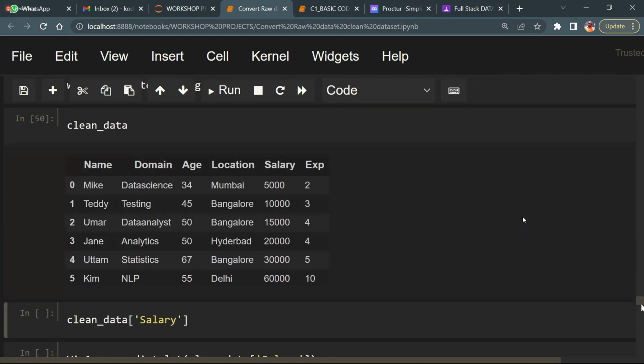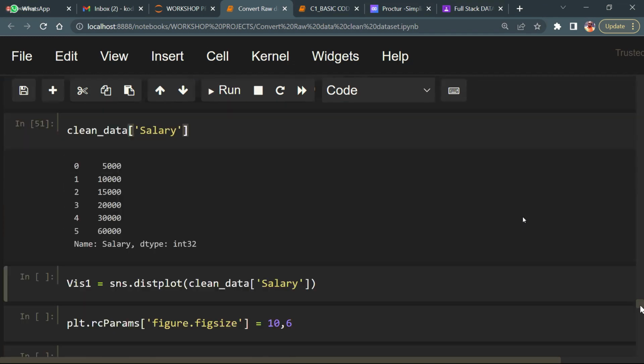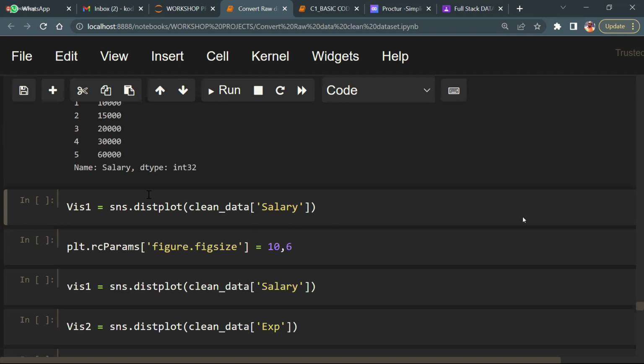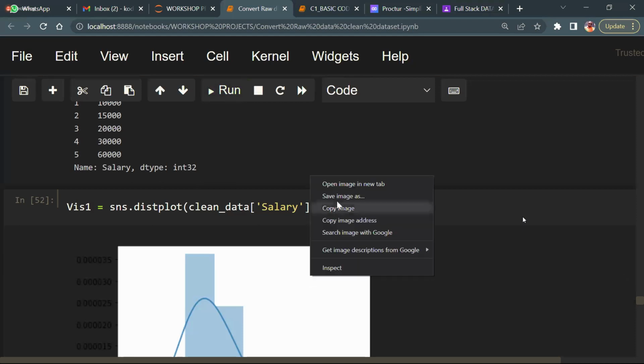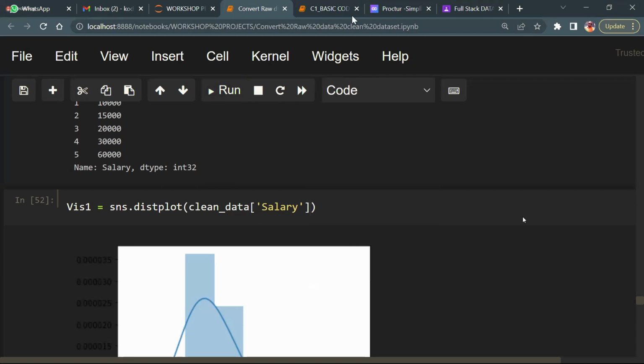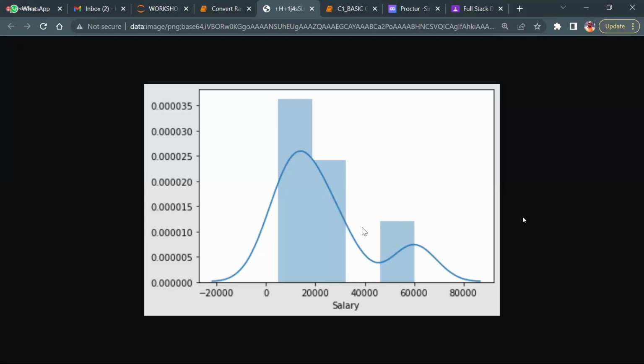Once we clean data, let's plot salary. Only one attribute I get or not? Salary of the, let's plot visualization one. Dist plot salary one. Great. Will you visualize this type of graph in raw data? Not possible because we have missing values. With missing values, no business, no company analyzes it, isn't it?